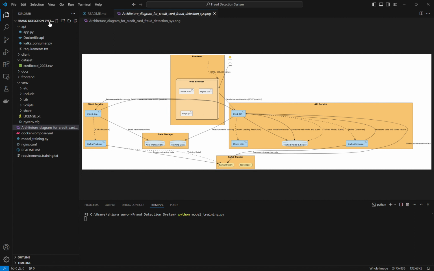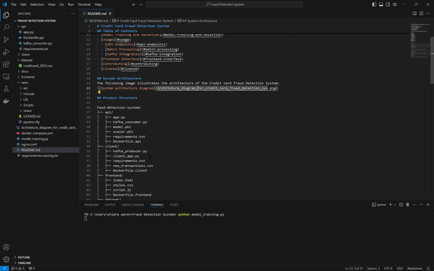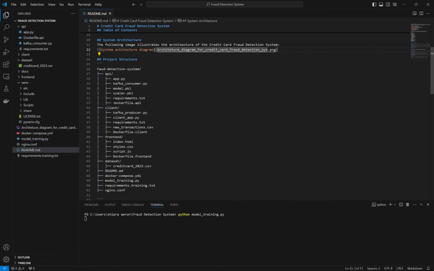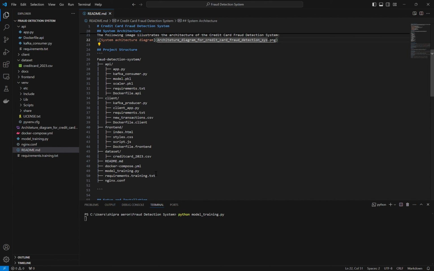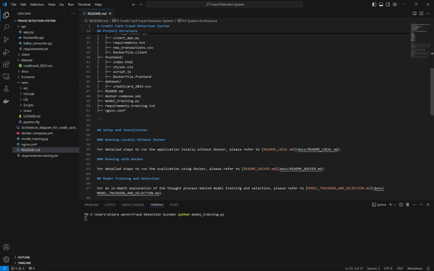So as you can see here, let me close this one, let me show you the project structure. As you can see that I have different components here, for API, for client, for front end, for dataset, for configuration, to make it more structured. So in here I've listed down the steps to do the setup installation. Today I'll be showing my demo using Docker, so make sure that you have Docker and Docker Compose installed on your system.